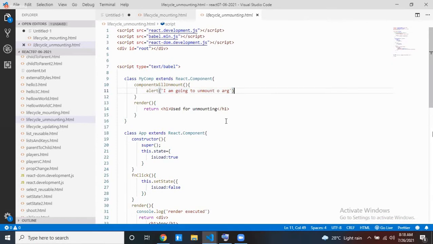Okay, we'll see in future. If this particular method is there, I have some work with it. Yes, we can use it. componentDidMount is there. Yes, we can use it based on our requirement.